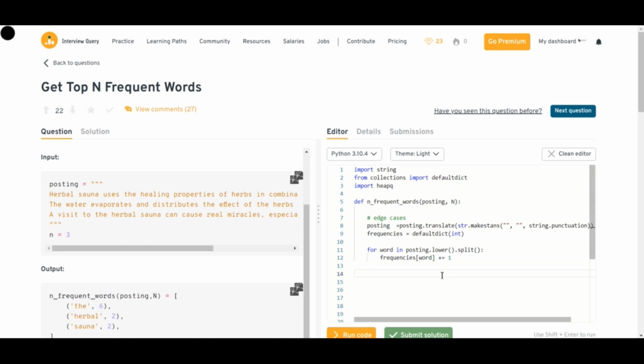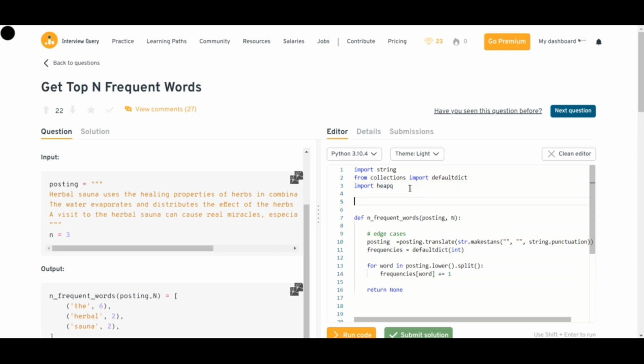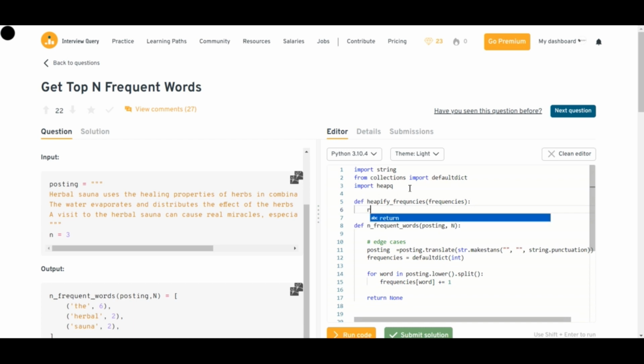So now we're going to return none for now because I have to write the functions for us to work around. The first function that I'm going to create is heapify frequencies, right? Heapify frequencies. Then we're going to take in the frequencies. From here, we're going to return a list comprehension. We're going to say for word and frequencies in frequencies dot items.